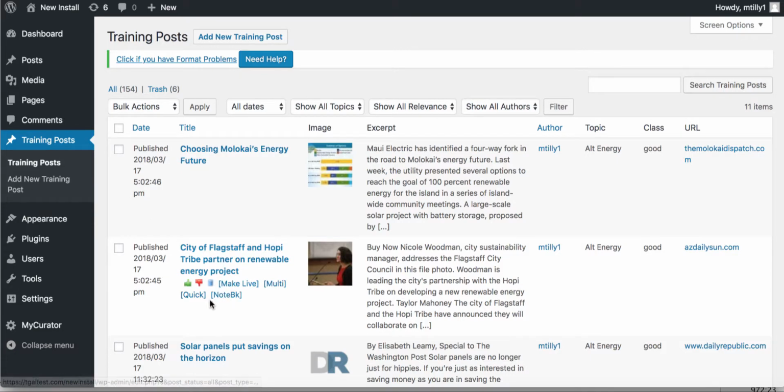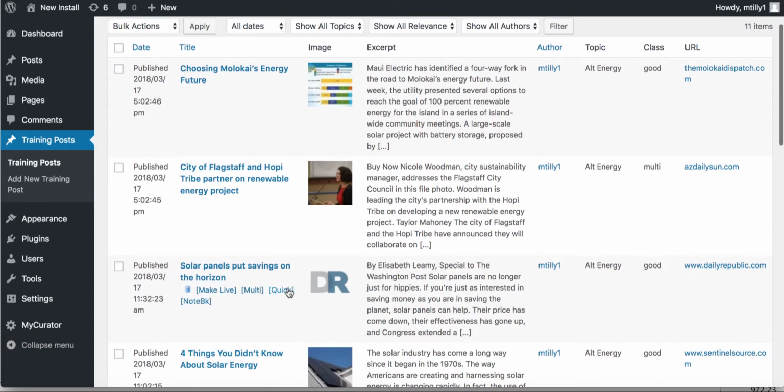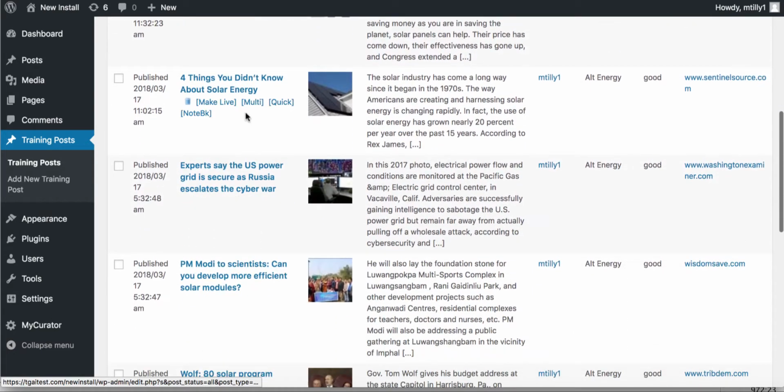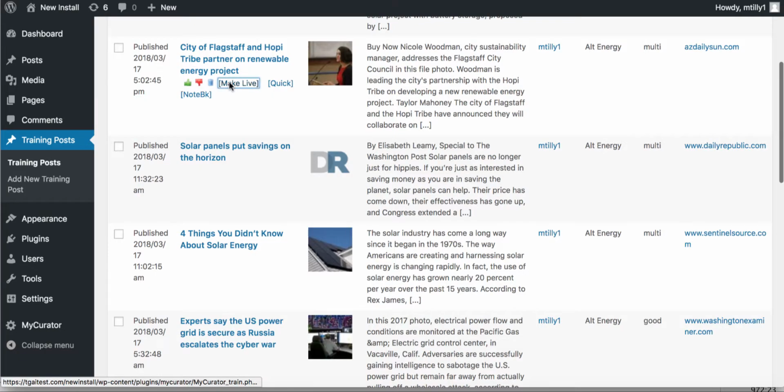Some other features are I can send an article to a notebook. So I can save it for future use, maybe do a roundup type post using my notebooks, or a multi-article, meaning I'm going to curate 4 or 5 articles into one post. So if I want to do, again, like a roundup post, here's my best curated articles of the week, I can just click multi on several of them. Notice it changes to multi, multi, multi. So now I've got 3 multi-articles. I can go and make live.